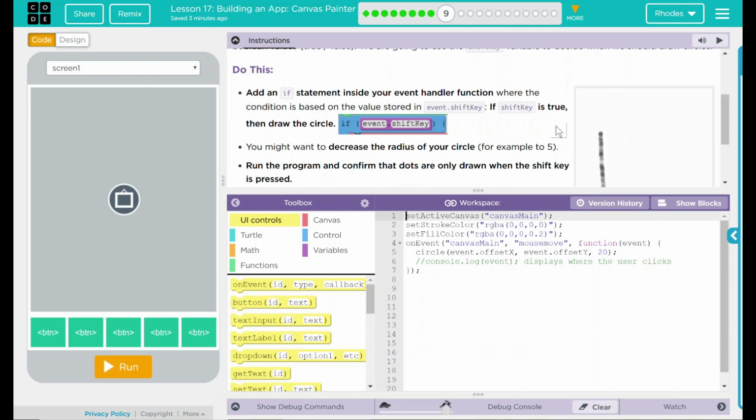Here is the Do This: add an if statement inside your event handler function where the condition is based on the value stored in event.shiftKey. If shiftKey is true, then draw the circle. So inside our if statement, we're going to put event.shiftKey. You may want to decrease the radius of your circle. We're using 20. They are suggesting 5, so we'll probably change ours to 5 as well. Run the program and confirm that the dots are only drawn when the shift key is pressed.